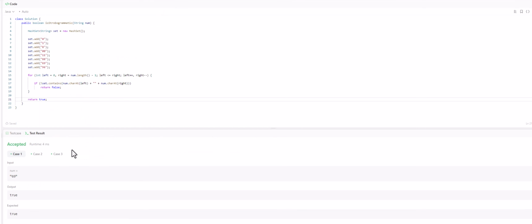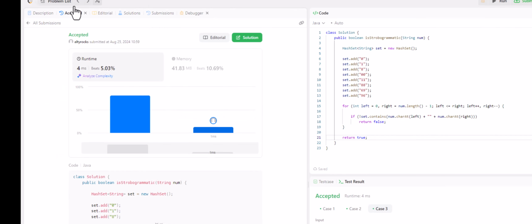When I run it, case 1, case 2, and case 3 is false. I will submit it. Well, this isn't the fastest solution, but I think it is the most readable.